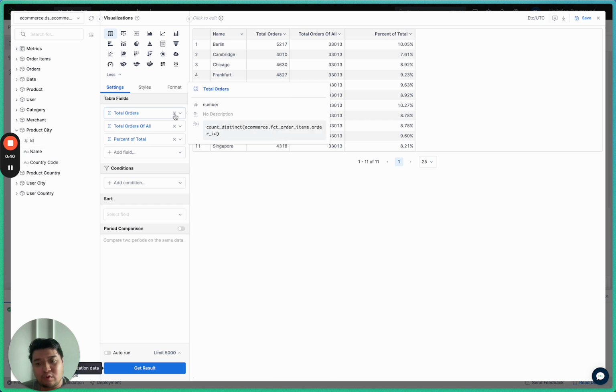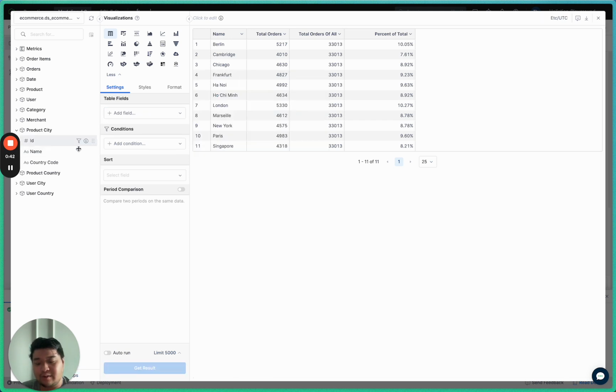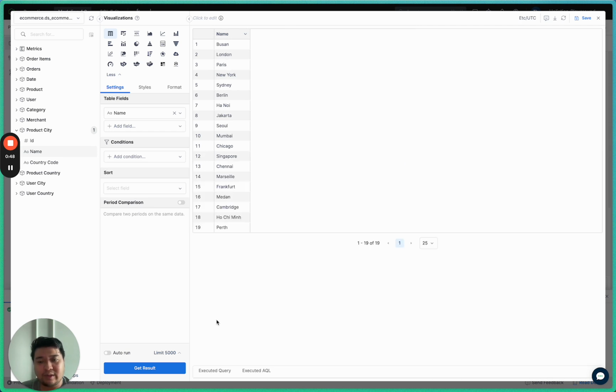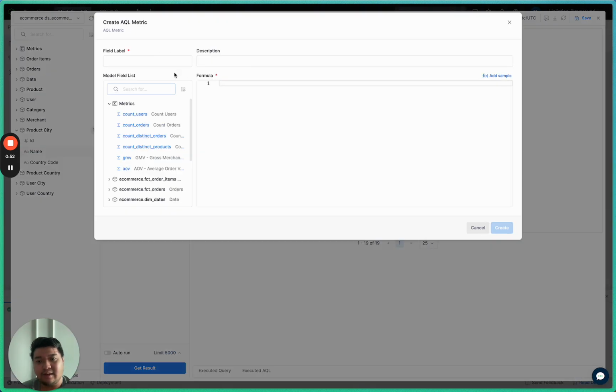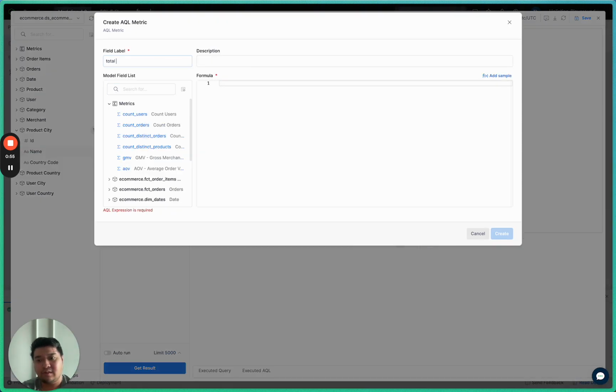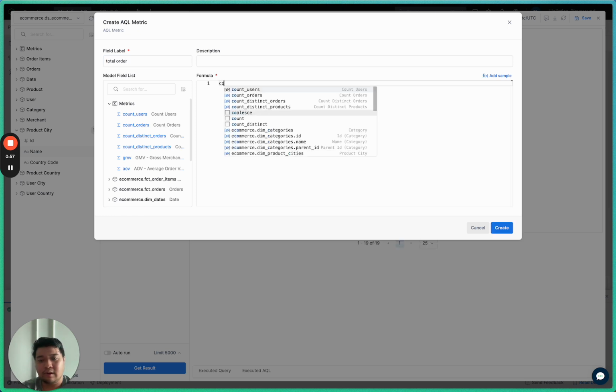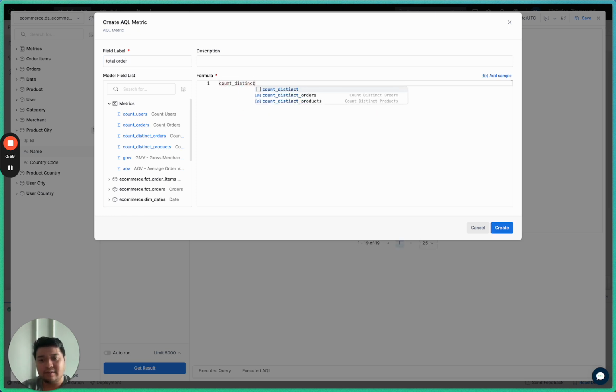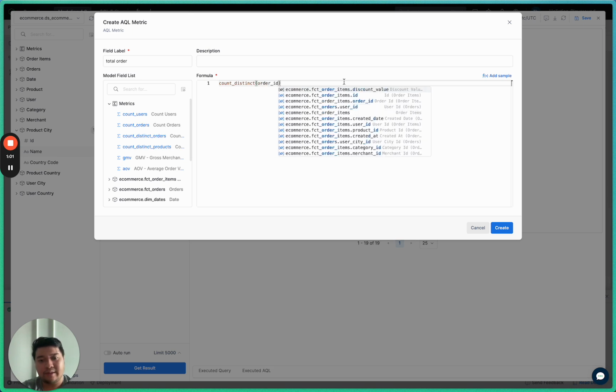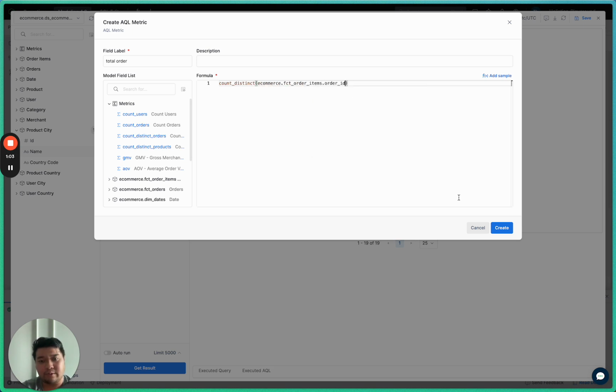So let me just remove all of this so that we can get started from scratch. I want to start by dragging and dropping the name of the city into Exploration UI so that we can list out all the cities in our database. Next, I want to calculate the total order for each city. So I can write something like count distinct, and I will count the order ID in the order item model.